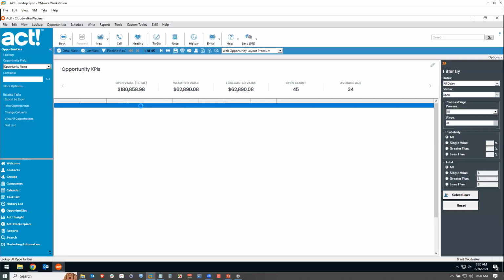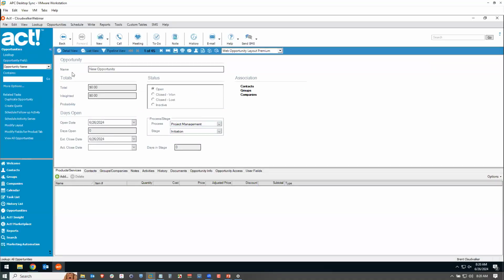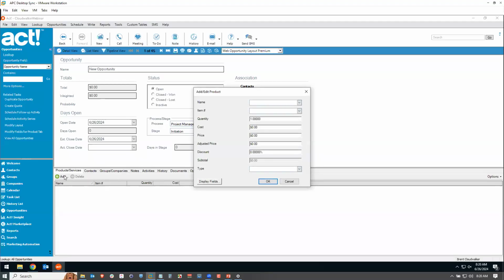So I created a new opportunity. I haven't named it or anything. I've just created a new record. It doesn't have any information in it yet. And you can see in the detail view for this opportunity, there's no value to it. There's no total value. There's no weighted value. There's no value at all. And that's because I have to add a product to this opportunity in order to give it a value. And that's what this products and services tab is down below. It's meant to add products to that opportunity. Once you click the add button, it opens up this add edit product window. And if you expand the name dropdown, it will show you all the products that are in your database.